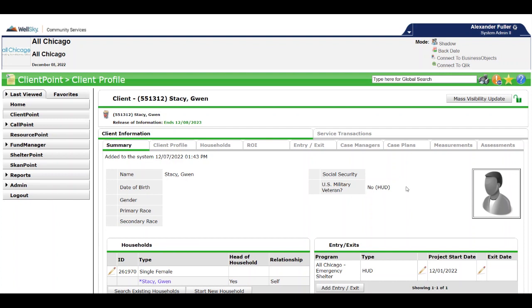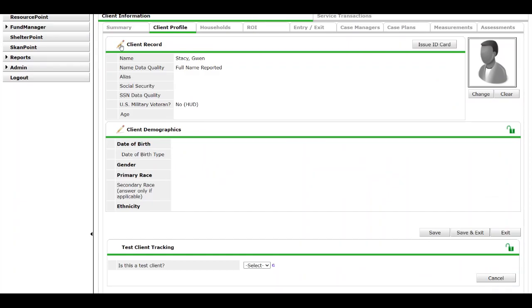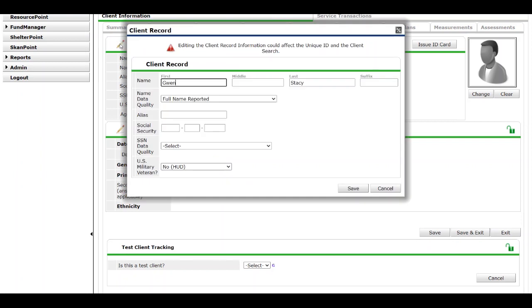In this case, we do have an answer here, but if it was not completed, we will want to navigate to the client profile and click on the pencil next to the client record. Within the client record, we can update the U.S. military veteran status to either yes or no. Also within this section, we do have the Social Security number and Social Security number data quality. This is not required for the point in time count, but should be completed during your normal enrollment process.